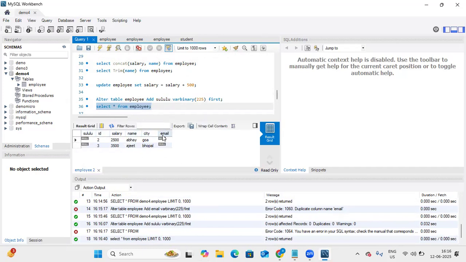Okay, Shululu is coming first. If there is an error, don't panic. Just keep on running the query, and it will run. Okay. Now what?